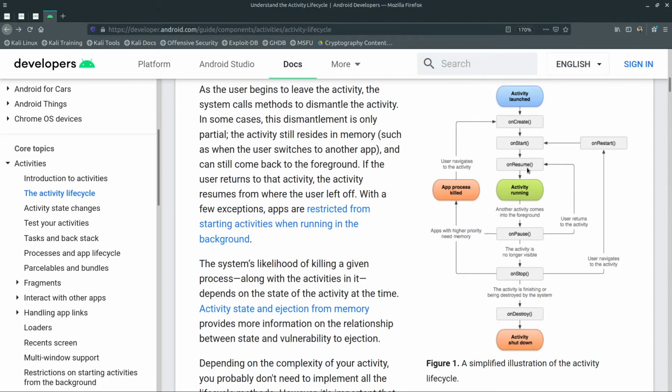So if the user again switches back to your activity or the Android application, the onResume function will be called, right? As the name suggests, it is going to resume all the tasks. Now you can see the activity is running. It means that the user is actually viewing your activity.